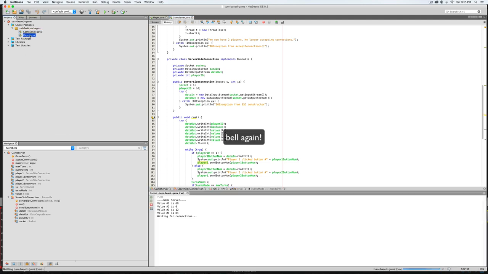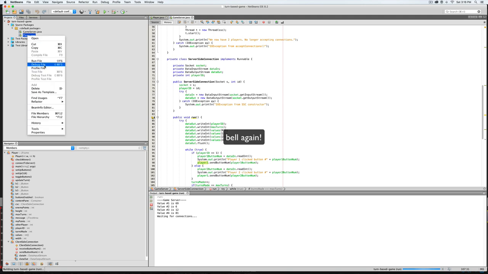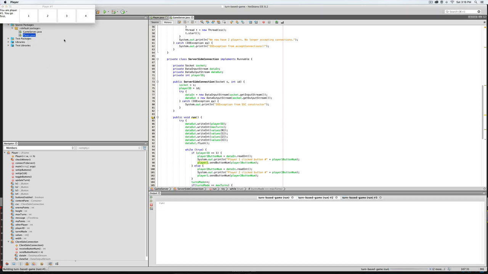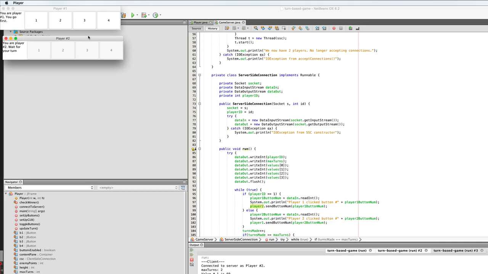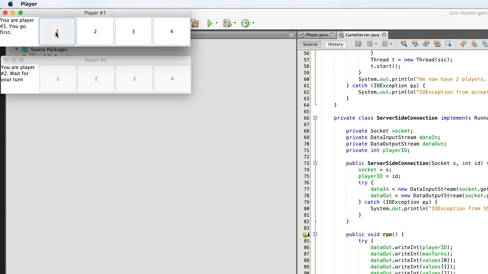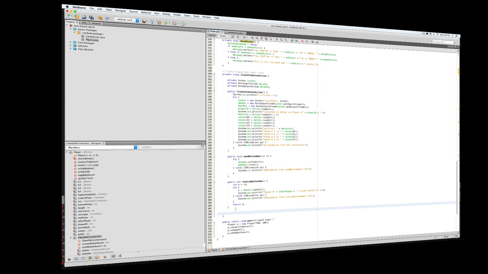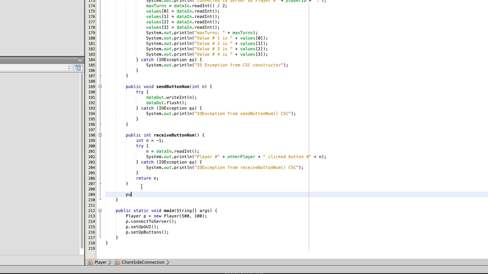Okay, so let's go ahead and test this now. So run file. Run player number one and run player number two. Go ahead and click on any button. 1, 3, 2, 4. All right, so now we have a winner. Player number two, you won. Player number two has 93 points. And as you can see, it reflects on player number one as enemy, 93 points. So now it's time for us to create the methods that will close the connection.